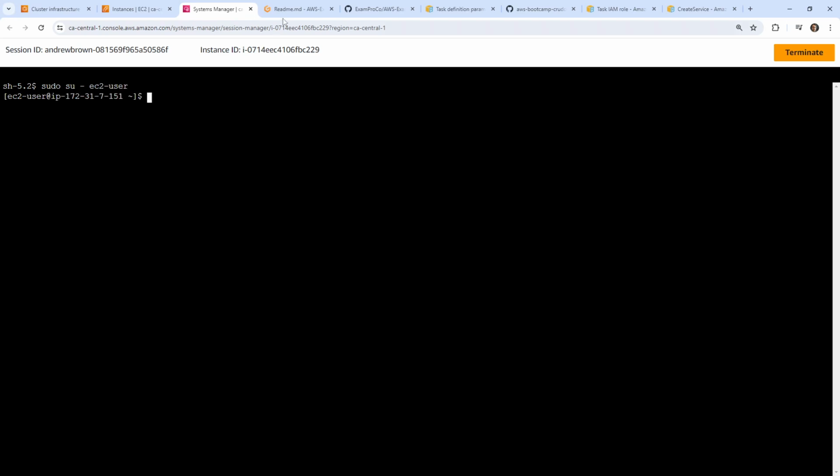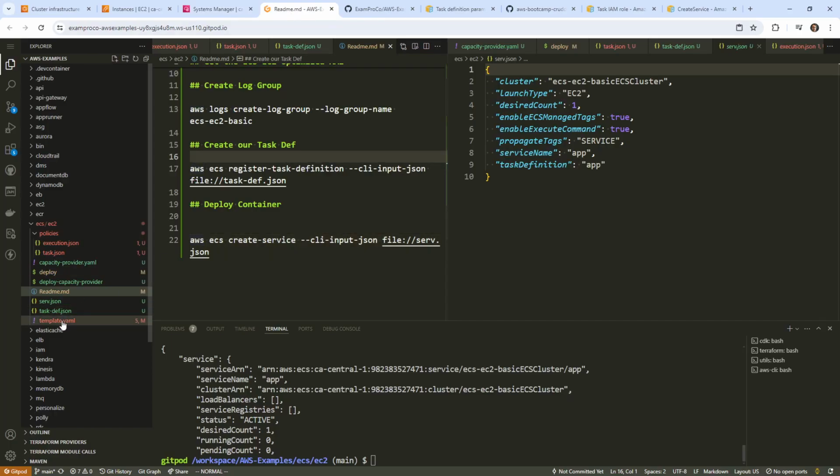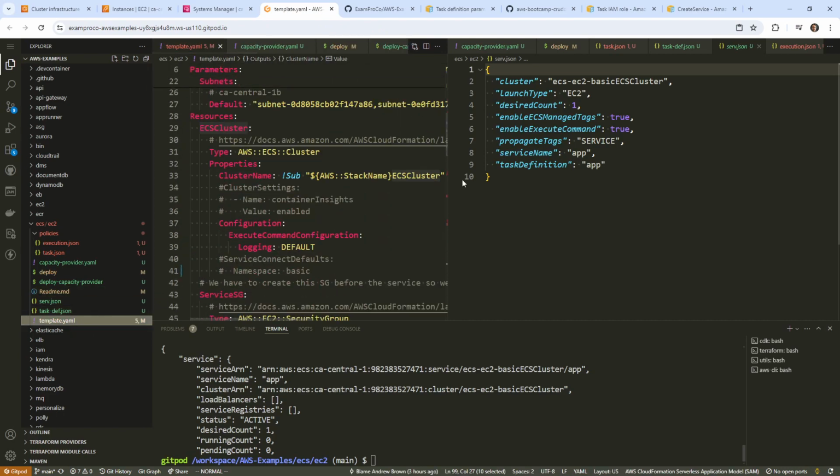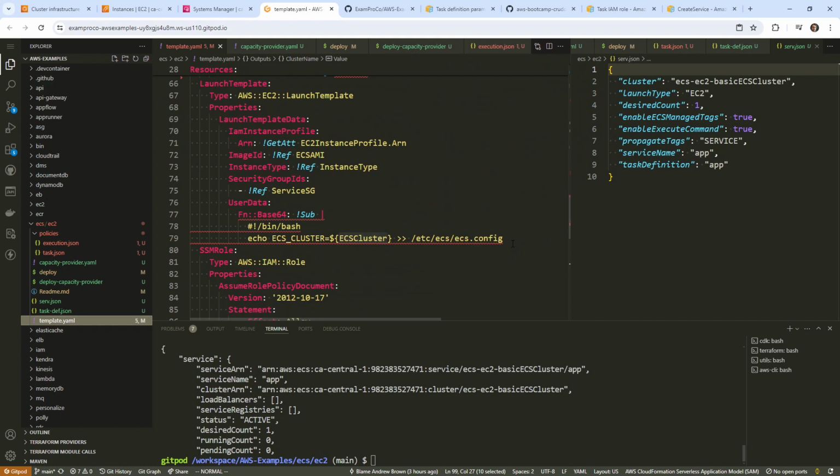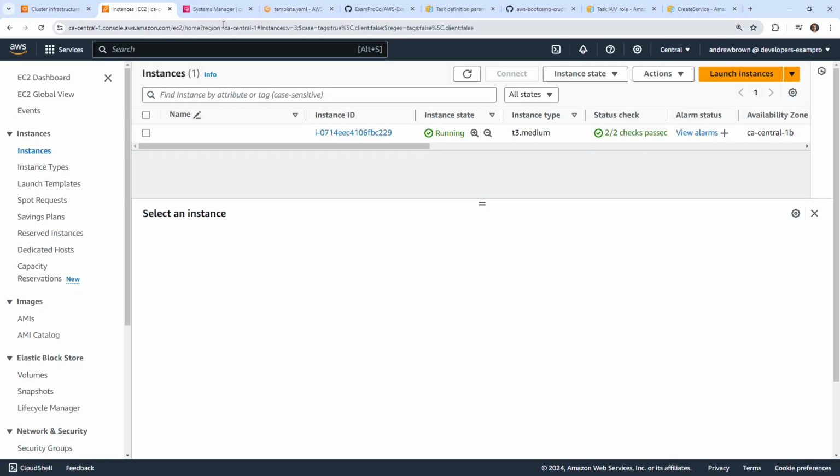And so that will log us into the EC2 user. I'm going to go back over to here. I'm going to look at our template YAML file, and what I'm looking for is where we defined this here. Okay, so we should have ECS cluster here. We should be able to check its name.